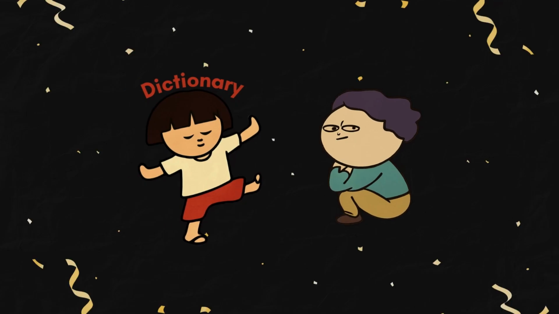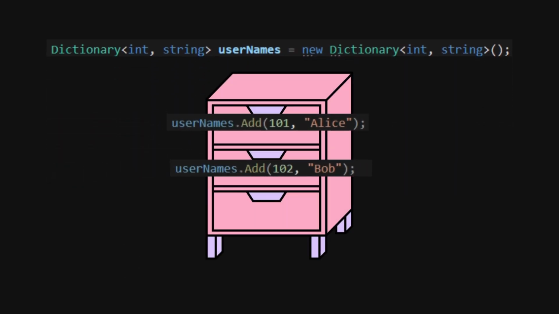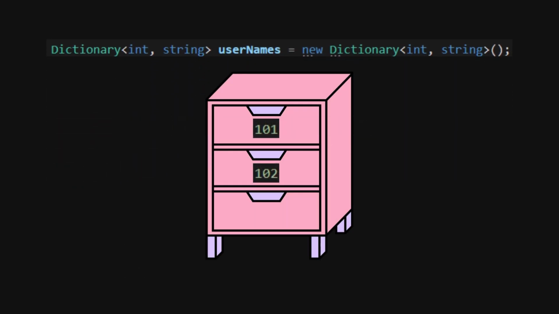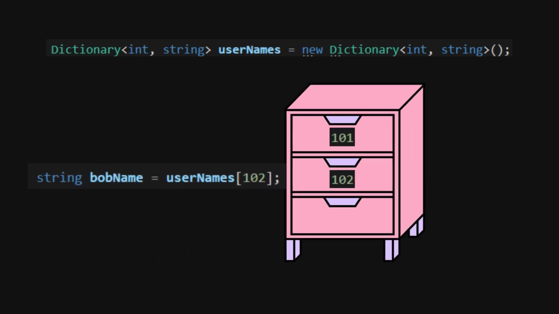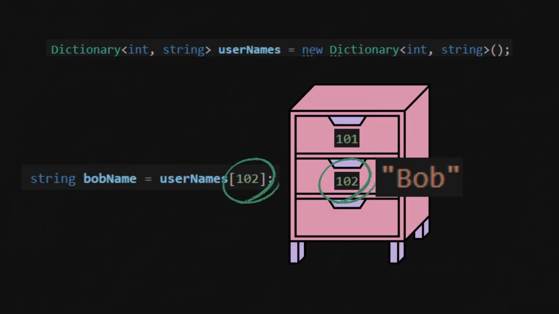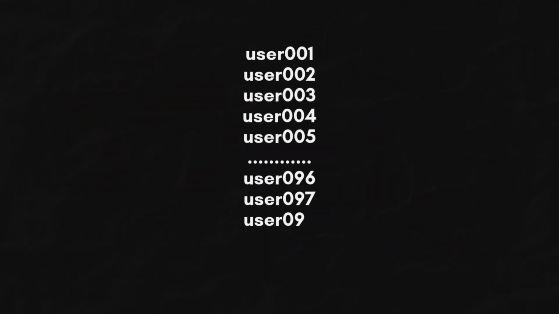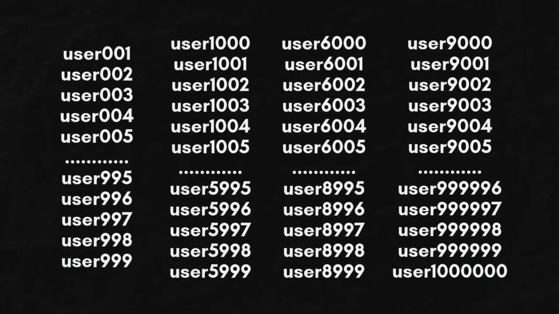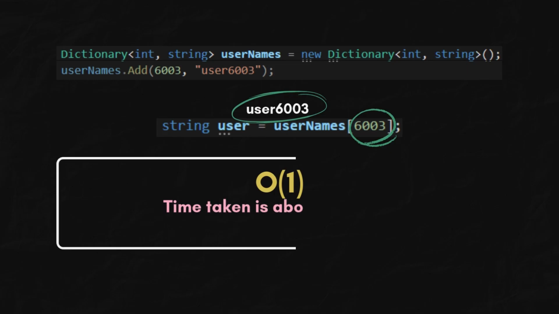Yes, it's true. When you add something into a dictionary, C# runs a hash function, like a math spell that decides which drawer to put your item into. Then later, when you search for the same key, it runs the same math, gets the same drawer number, opens that exact drawer, and boom, item found. That's O(1) time complexity. It means that whether you have 100 items or a million items, it still takes about the same time to find an item because it goes directly to it.